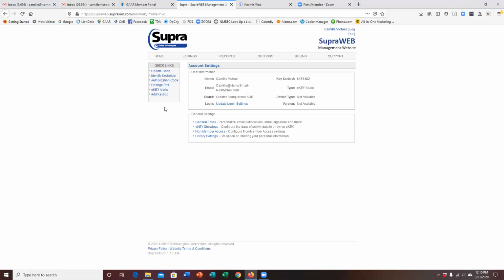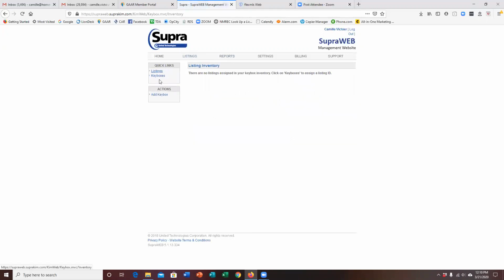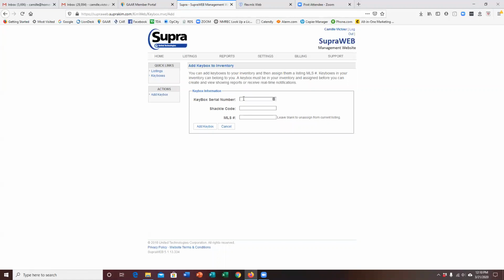But when you get it, you want to assign it to your key box under listings, I think it is. Listings and key boxes. I don't have any listings to assign to a key box right now. Everything's sold. But here it says add a key box. So then you would put the key box serial number, your shackle code, and the MLS number, and it will assign that key box to the listing. And that way you can keep track of the showings.